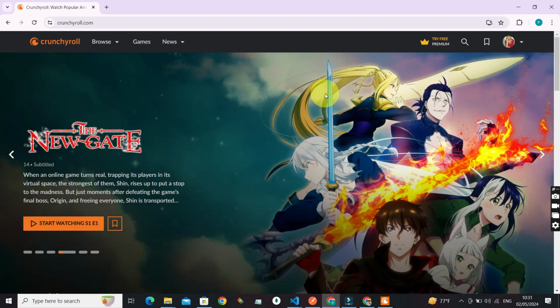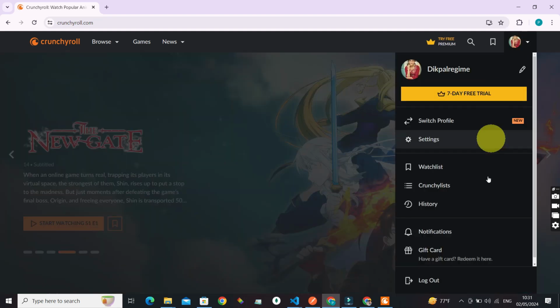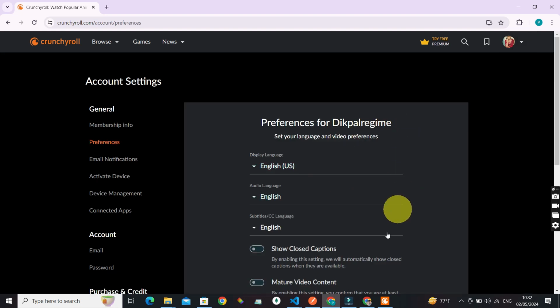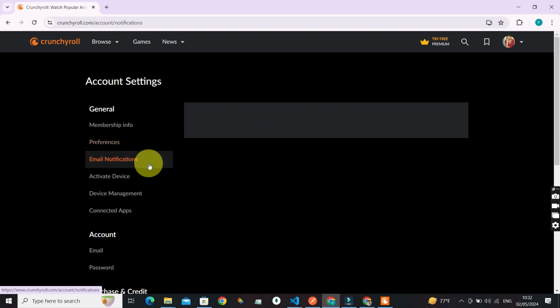Once entering your credentials correctly, you will be logged in and you will have profile options similar to this one. Now we have settings, that's what we want to select, and there is an email notifications section dedicated. Email notification section, let's go ahead and select it.